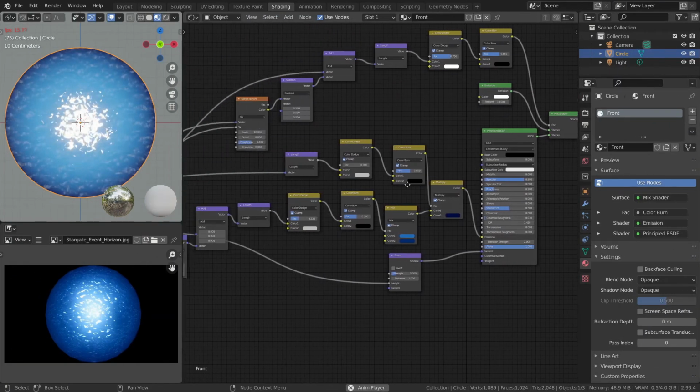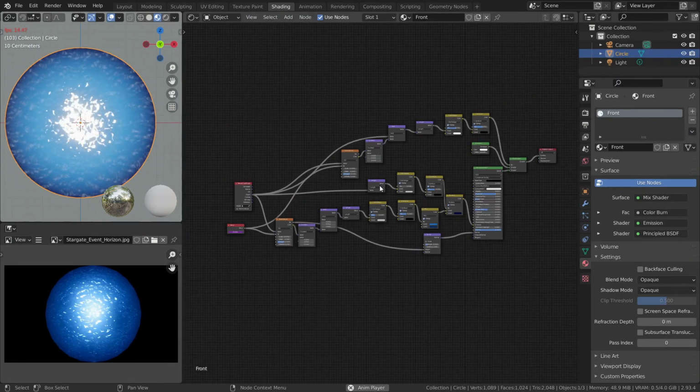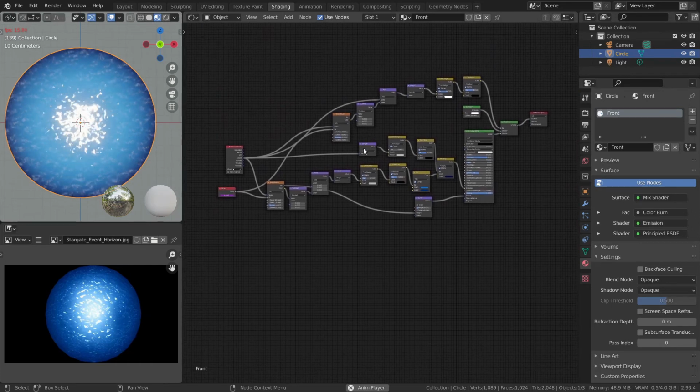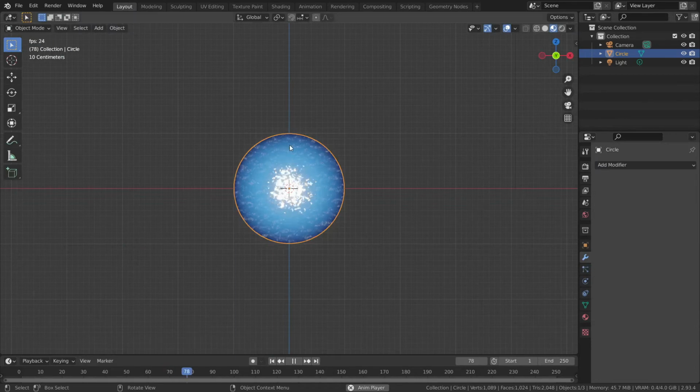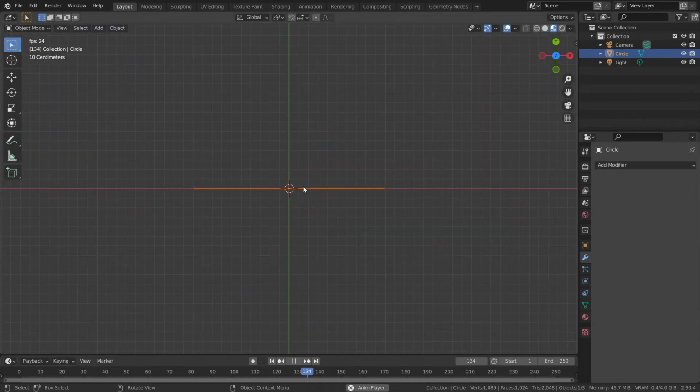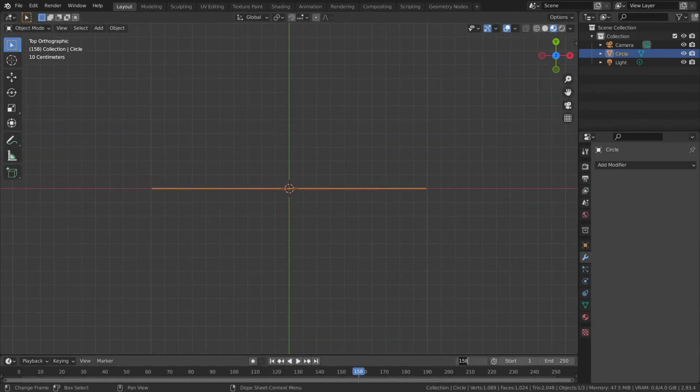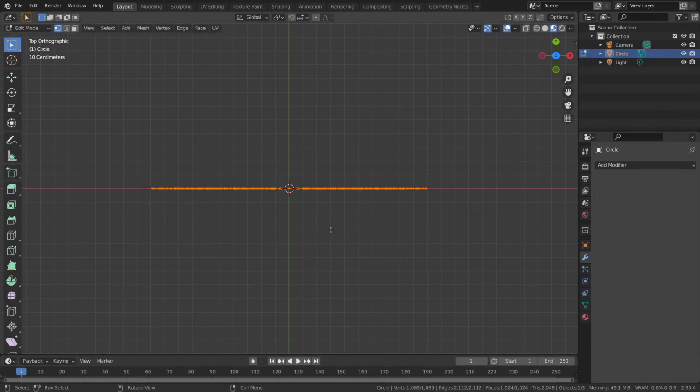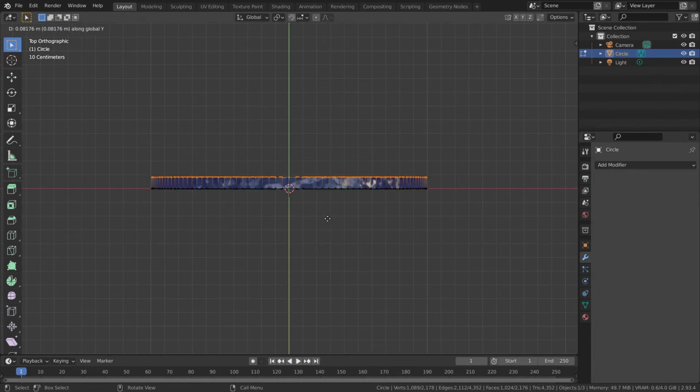Let's not waste more time, and let's create the second material for the back of the Stargate. But before we do that, we have to edit our event horizon. So let's go back to layout. Okay, top view from top. Let's go back to 1. Let's do the edit mode, extrude Y, and put 0.04.